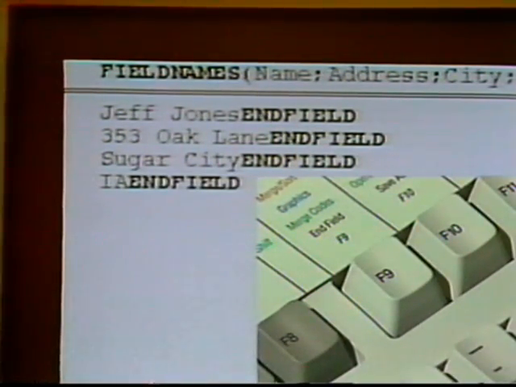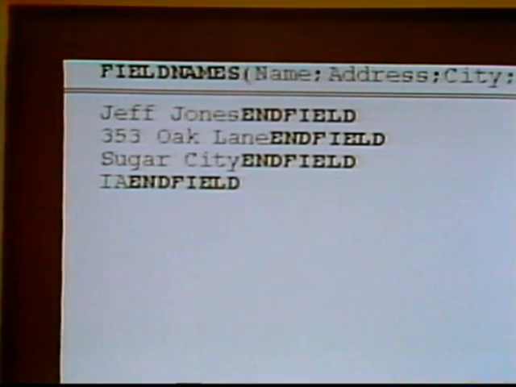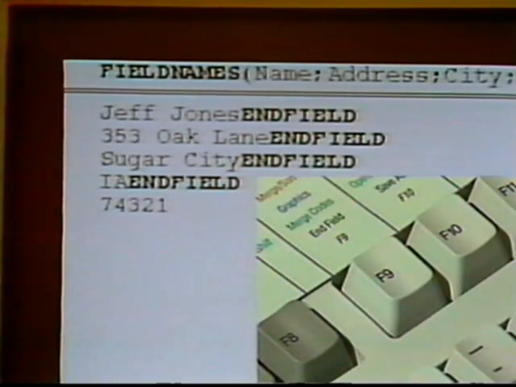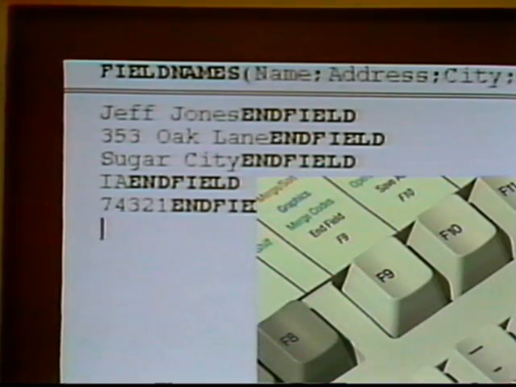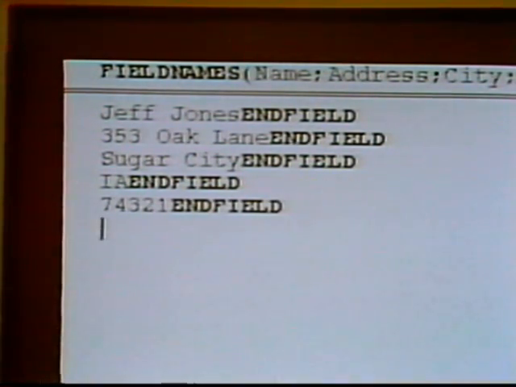See, we do this for every item of our data. Type in the zip code, and then F9. This is our last field now. Now we're ready to end this particular record. Each person's information is a different record. And each record will create a different form letter.